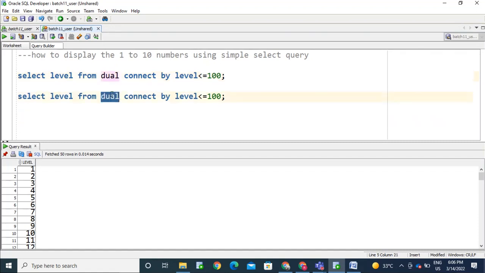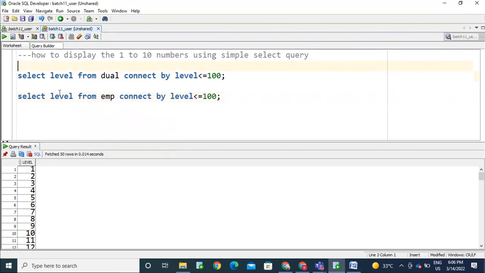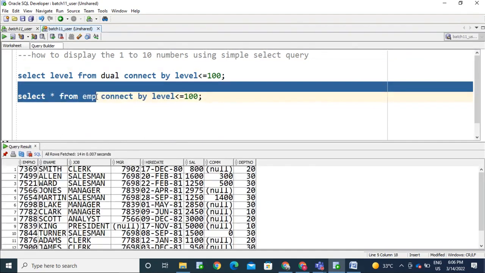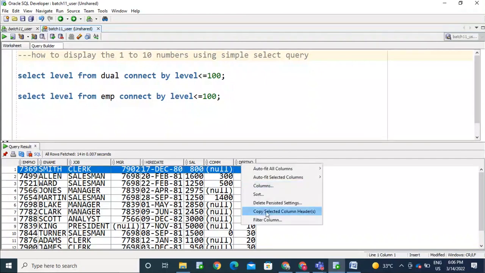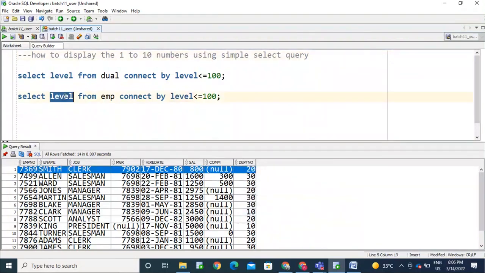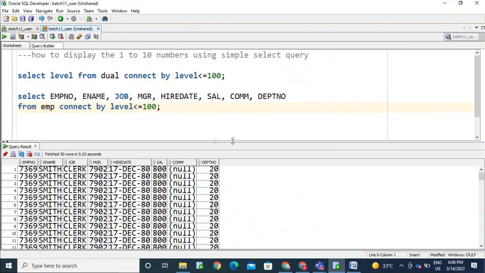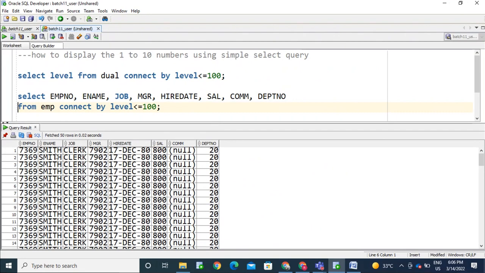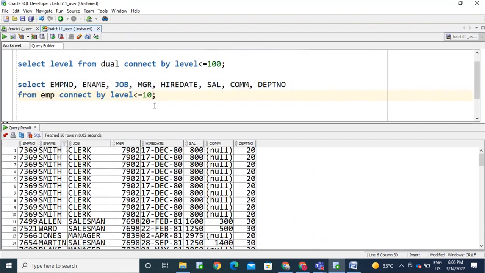select star from EMP. First I'm taking the columns from this. It is displaying every record 100 times. If you use 10, you can see every record 10 times.